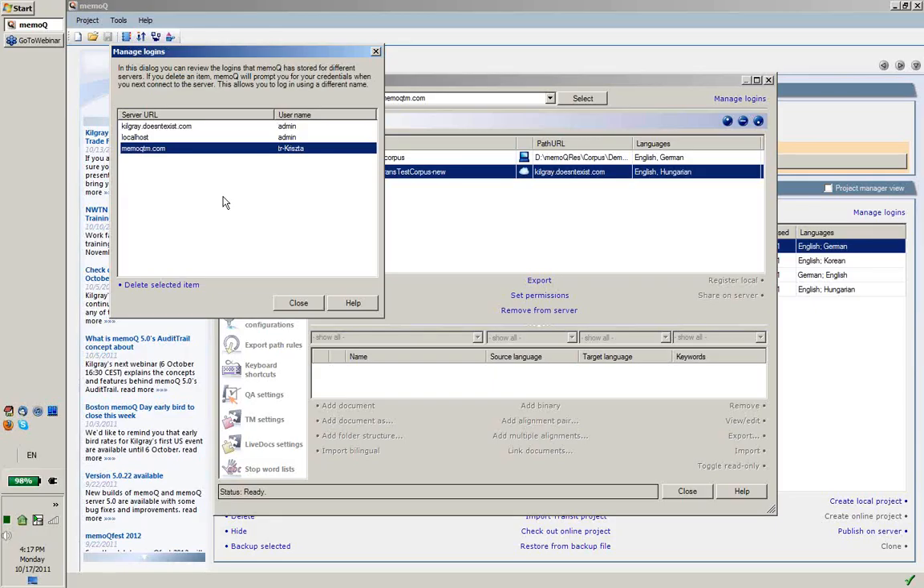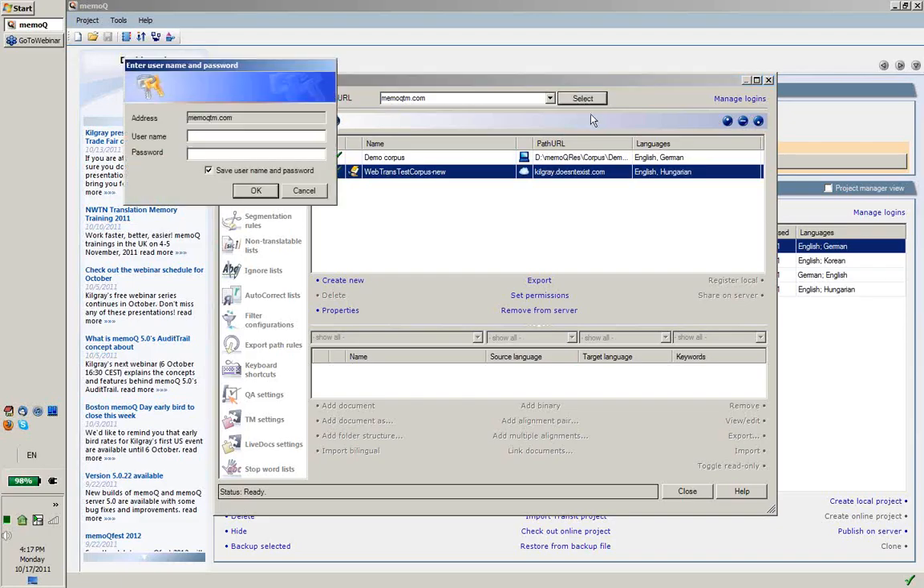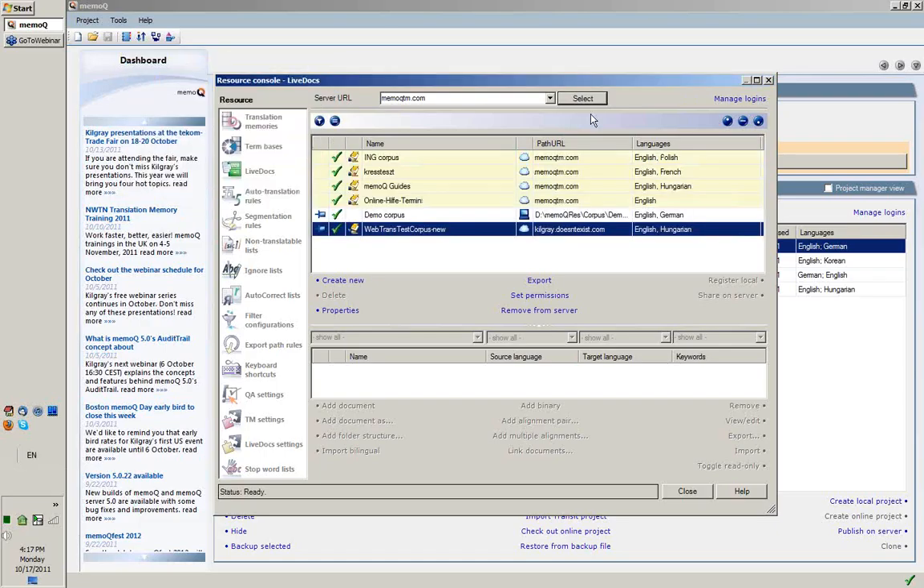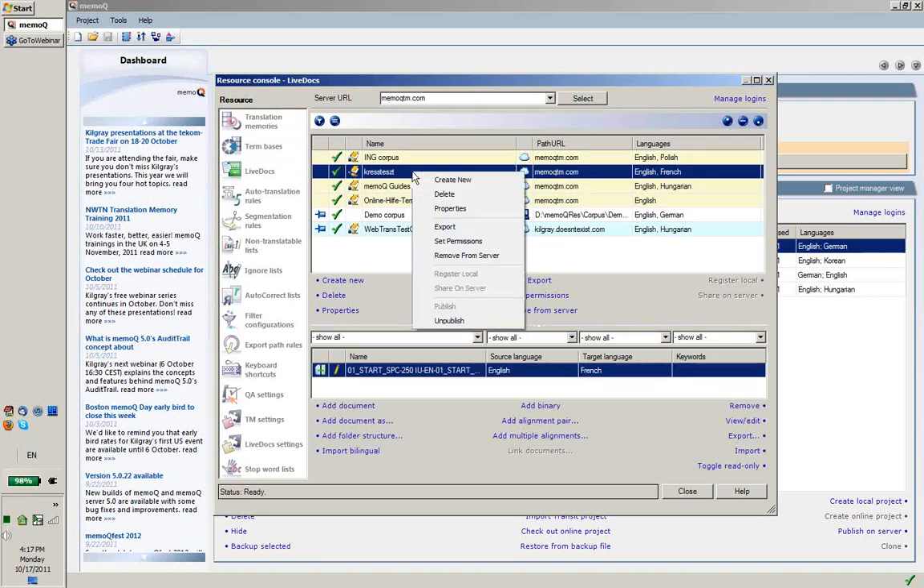So what I did is I clicked on Manage Logins in the top right corner of this dialog, which brings up all the logins that MemoQ has stored for me for various servers. And I can delete a stored item. And when MemoQ next needs to talk to this server, when I click Select here, it will prompt me for a login. So let me log in as admin now. Already I see a lot more resources here.